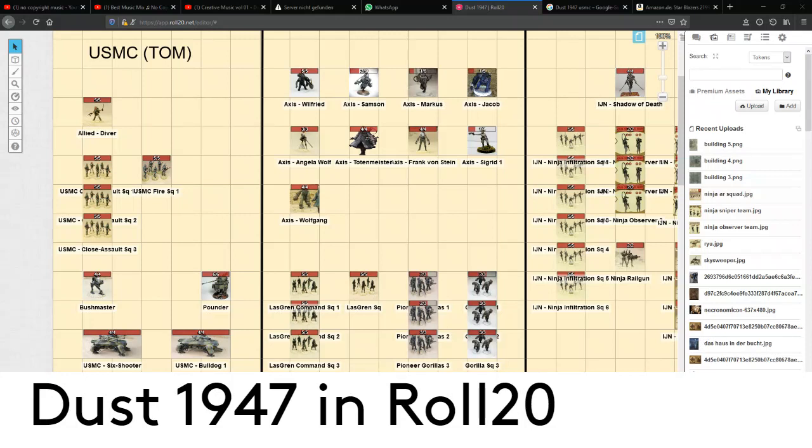Today I want to show you how to use Dust 1947 rules in Roll20 to make a cheap or no-cost tabletop simulator in your browser. For this, first you have to create a Roll20 account. How to use Roll20, you can watch a YouTube video in which somebody explains it to you, and it's really easy.